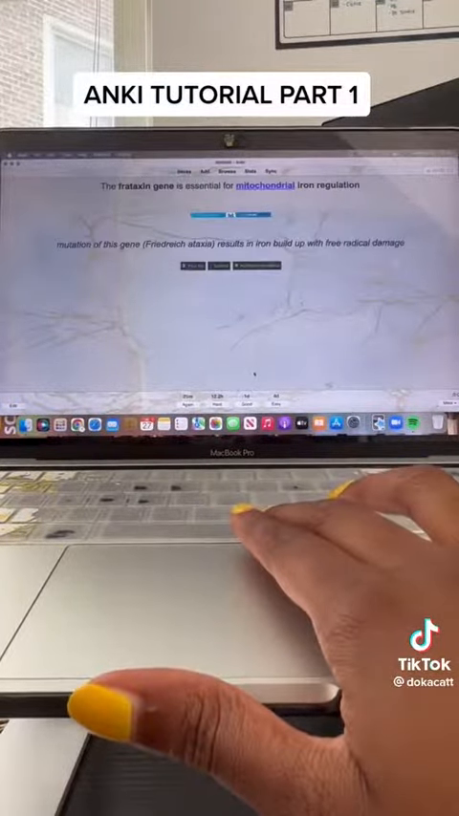Now, this is just so great as a medical student because we have so much material to learn and you don't want to overstudy the material you know and not study enough the material you don't. So that's why a lot of us like to use Anki.